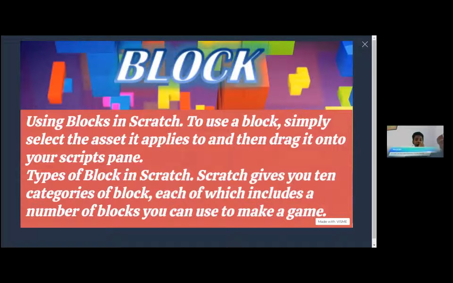So what is the importance of each group? Motion block group. As the name suggests, motion, this helps in the movement of the sprite. Now the looks block group. Looks tells when to change your costume, when to change the background, etc. This is the sound block group. This takes care of sounds, which are very important in a game.